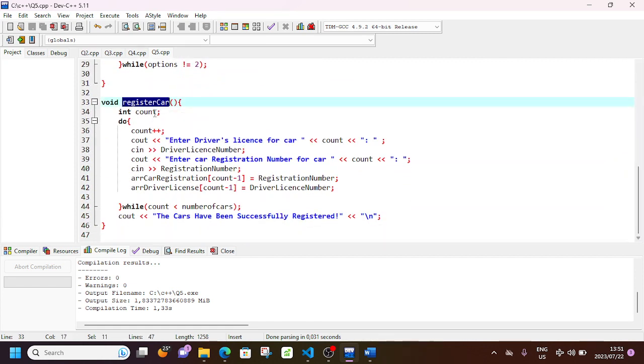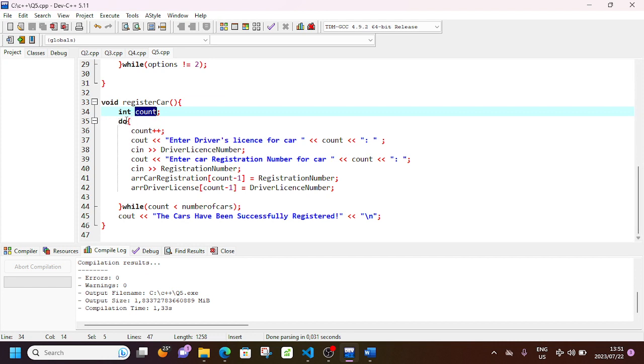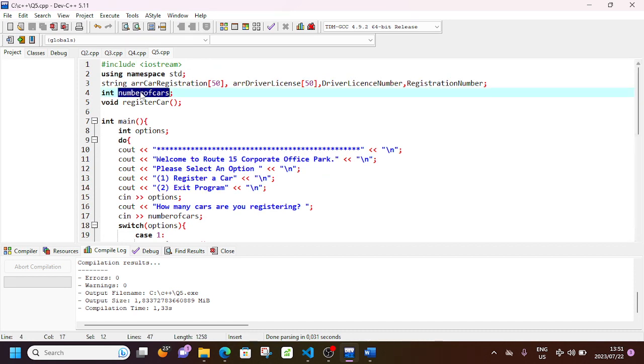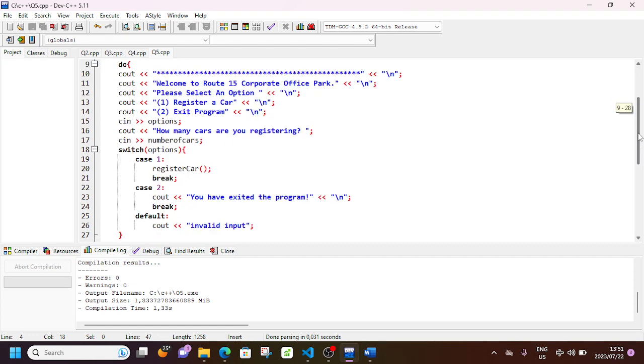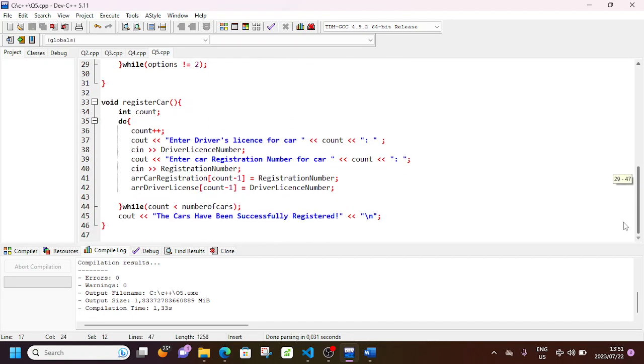We declared an integer count variable. And so we said do what? Do while the count variable is less than the number of cars. The number of cars is declared globally as an integer. The person is going to have to input the number of cars, so this is where we'd have gotten that value. How many cars are you registering? You would have then said, this is the number of cars that I am registering. And whilst the count is less than the number of cars, it should do the following.